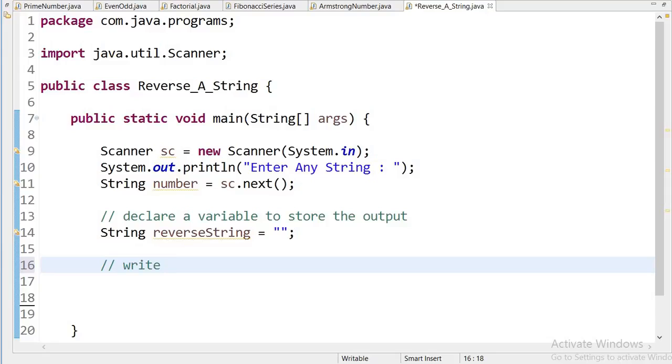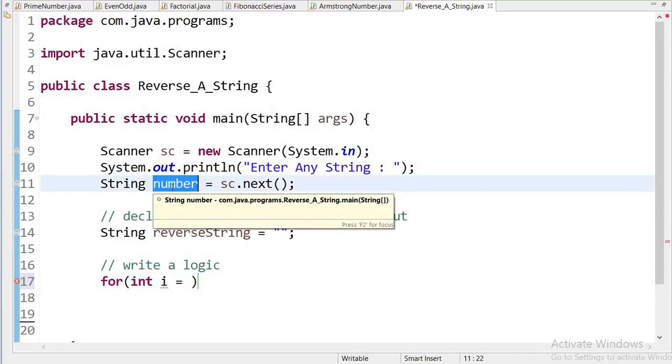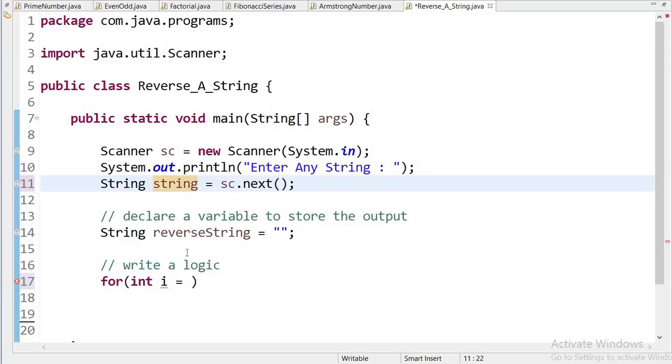I am just using a for loop, and it's very easy. With a for loop we can use the StringBuilder class, the reverse method, also converting string into StringBuilder or StringBuffer, but here I am writing a for loop, not using any Java API. For int i is equal to this, and here we can write string. I will start from string dot.